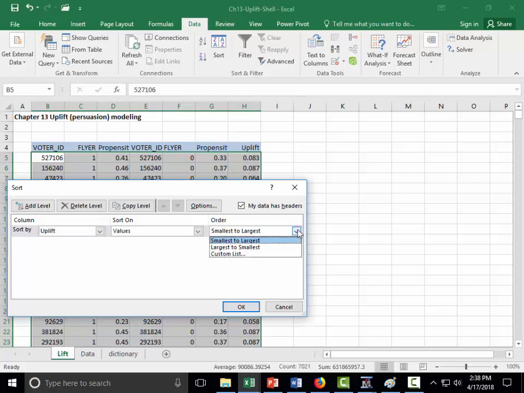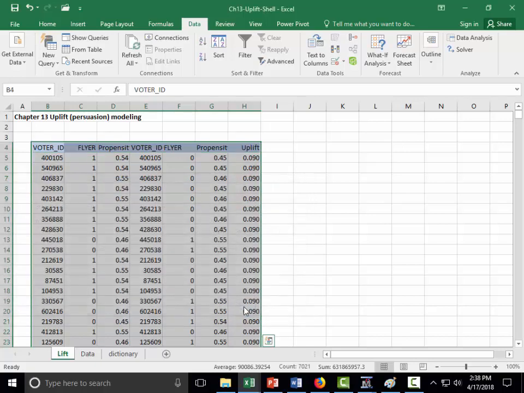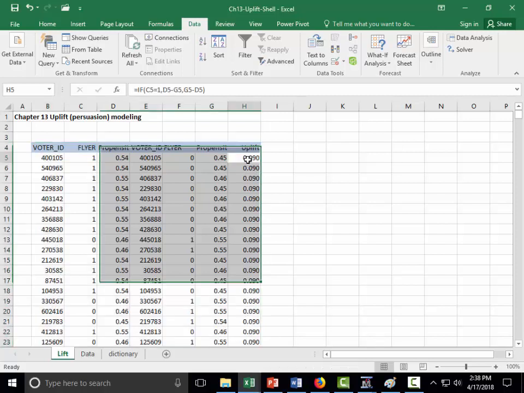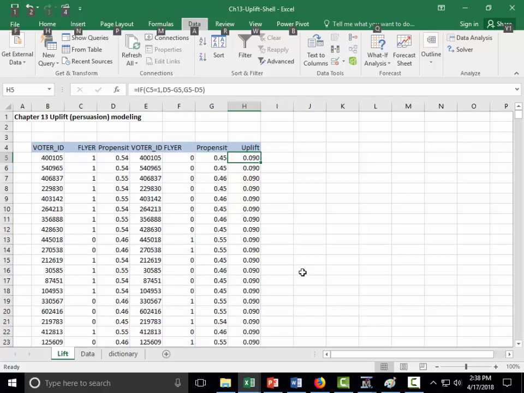And now the next step is to sort this list by uplift, going from largest to smallest. We want the maximum uplift people at the top and the others at the bottom. Okay. So now you can decide how deep you want to go in the list for sending out a particular message to your possible voters.